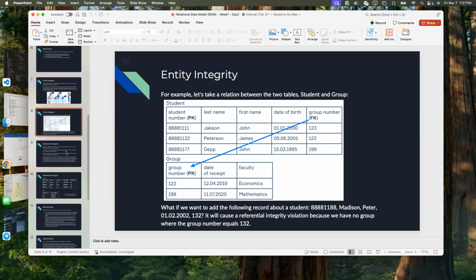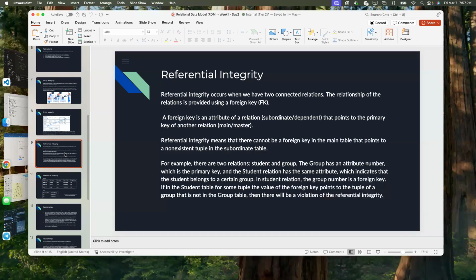All right, good stuff. So I've explained referential integrity, but we can just take a look at this text. Referential integrity occurs when we have two connected relationships. The relationship of the relations is provided using a foreign key. A foreign key is an attribute of a relation, either subordinate or dependent, that points to a primary key of another relation, meaning it points to another key of another table. Referential integrity means that there cannot be a foreign key in the main table that points to a non-existent tuple in the subordinate table.